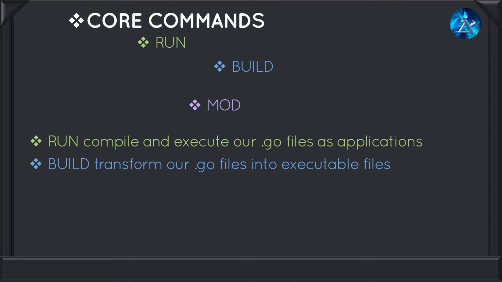Third command will be mod command. With mod command, we will define our modules. We will use modules to separate our large code inside of many different packages and many different files, and so we can create our own libraries.